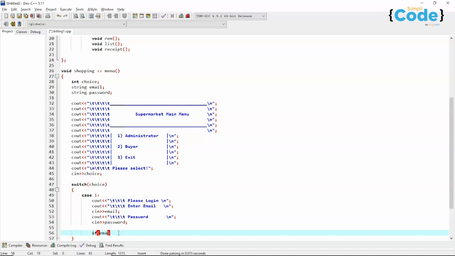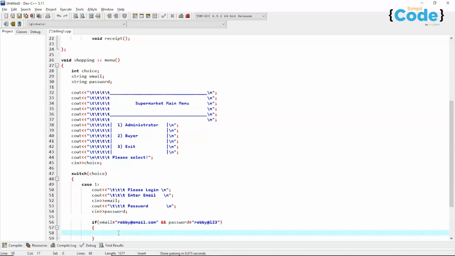So if email equals, now let's set the email first of all, robbie@email.com. You can write the email and password as of your choice, and I'll set the password now as robbie@123. Now inside the if block, if the user enters this, that means it is the administrator, and we will call this administrator function.